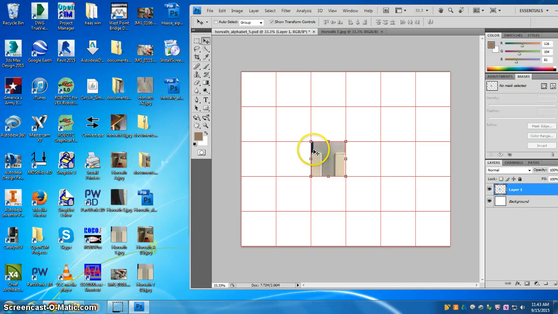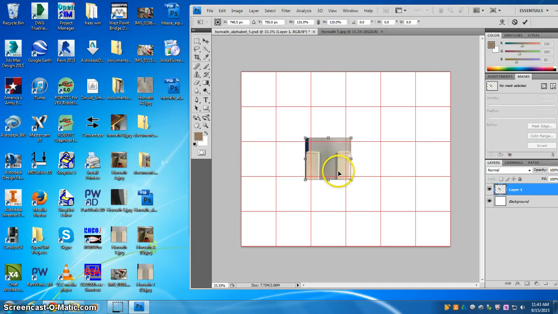Now, this T has a little bit of extra room here, this black, that I do not want on here. So what I'm going to do, I'm holding my Shift key, and I'm going to make the T a little bit larger than the square, right? And I can use my arrow keys to sort of nudge it and make sure that everything fits right. And I want to trim off all this on the outside edge.